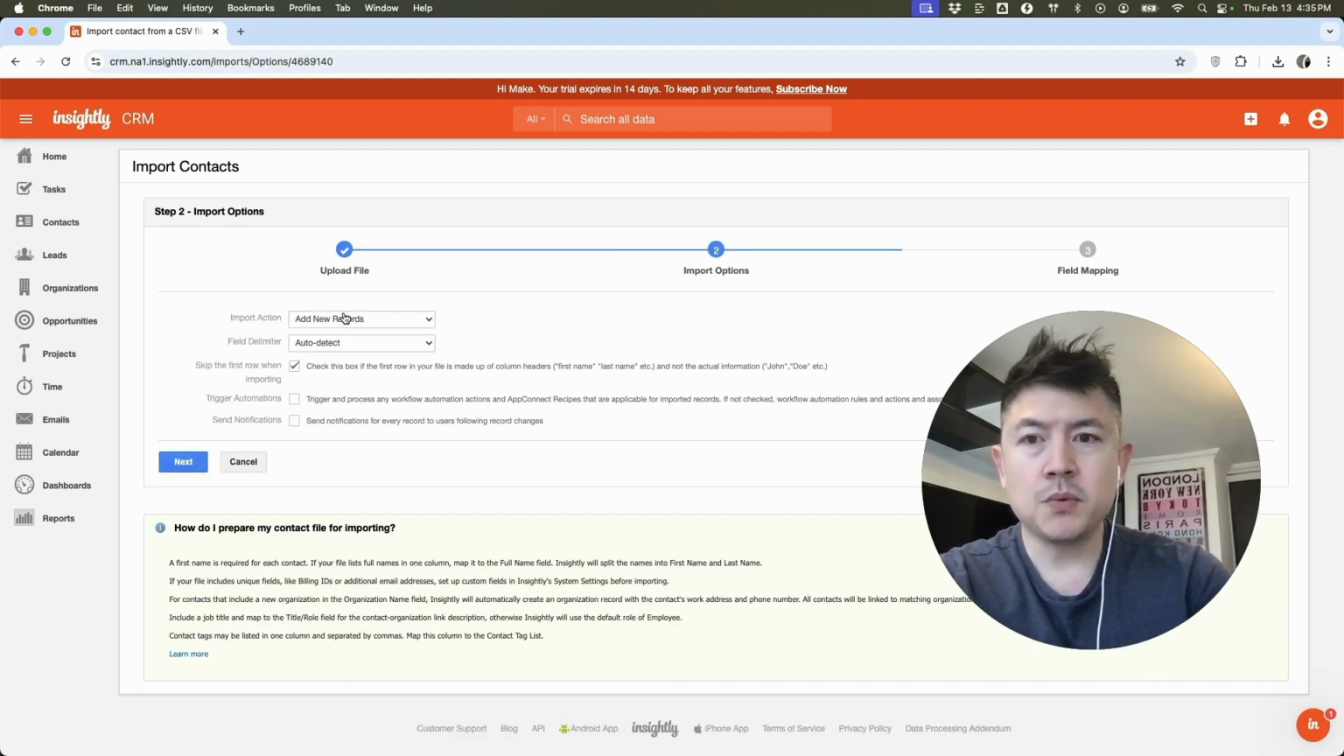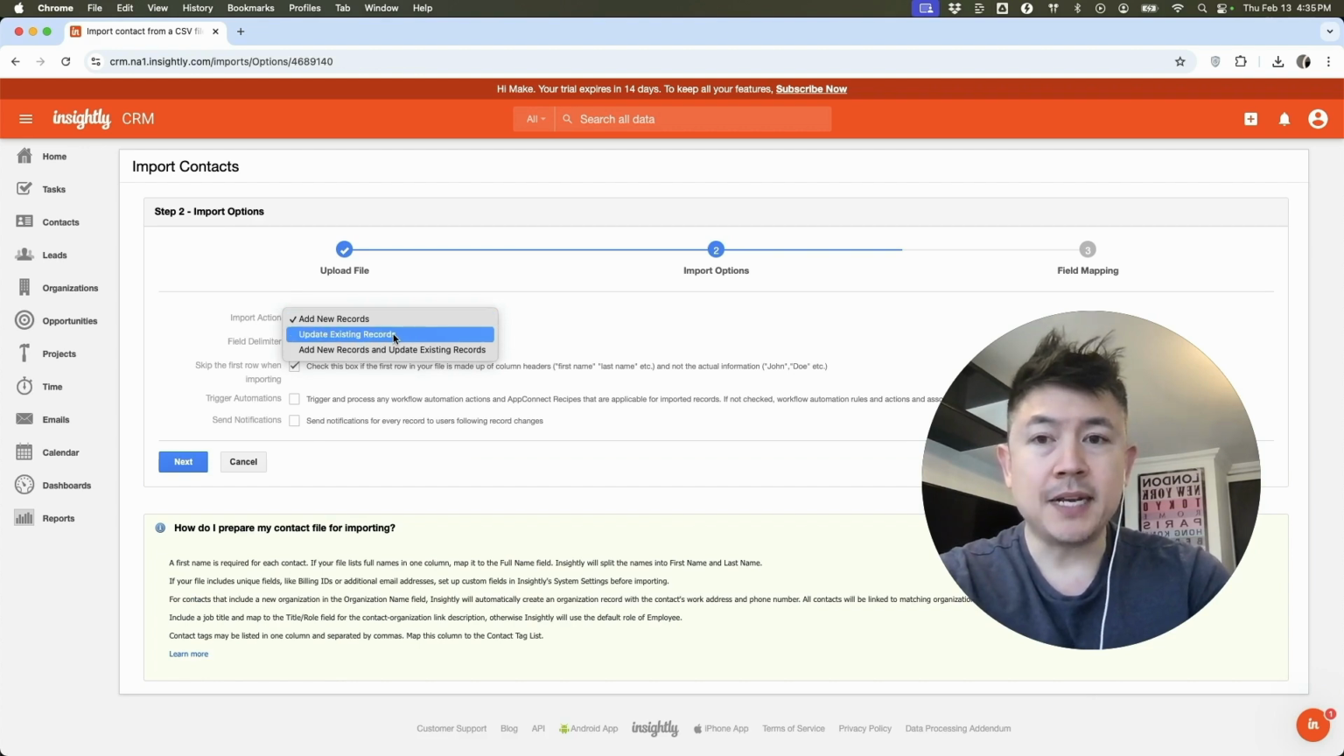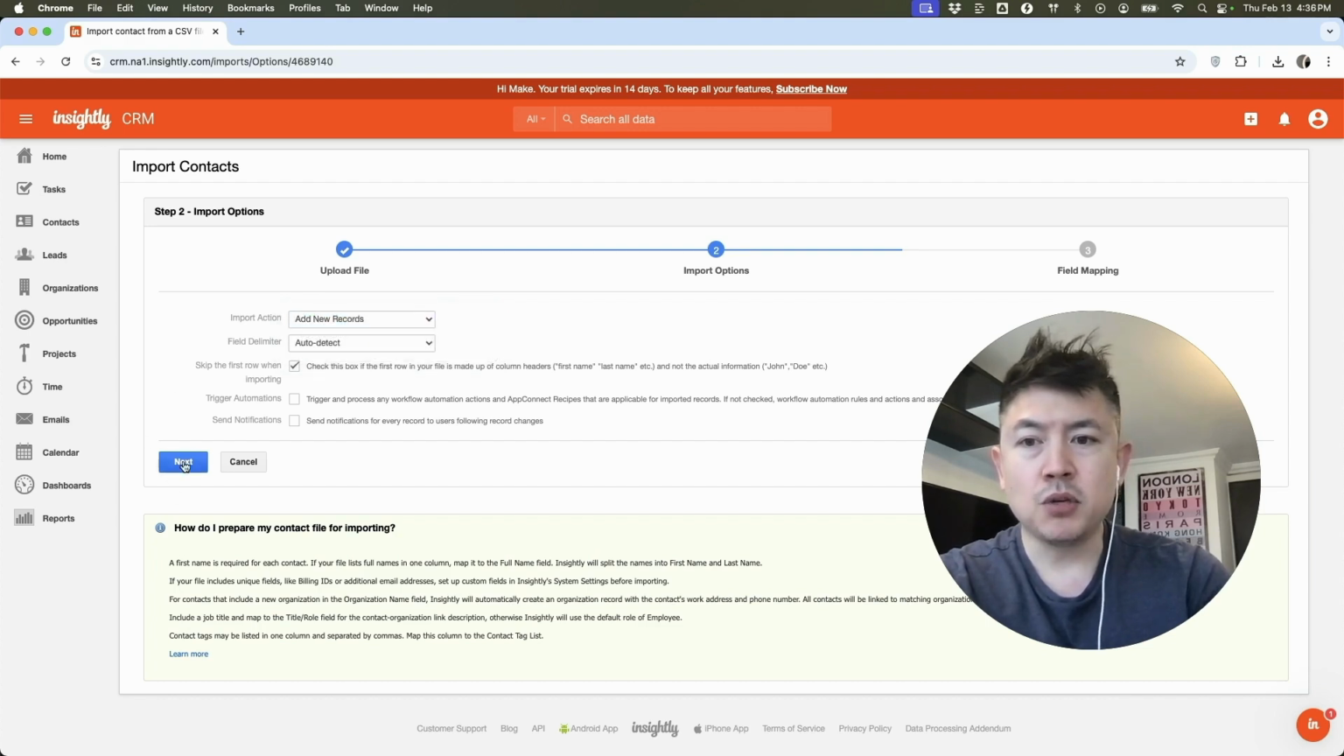Okay, so next what you want to do is go ahead and choose the import action. Are you adding new records? Are you just updating current records? Are you adding new records and also updating existing records? For me, I'm going to go ahead and add new records. Next, you want to click on the blue Next button here on the bottom.